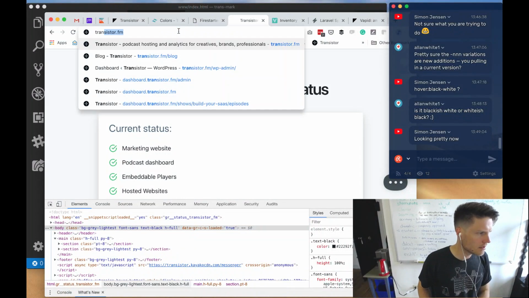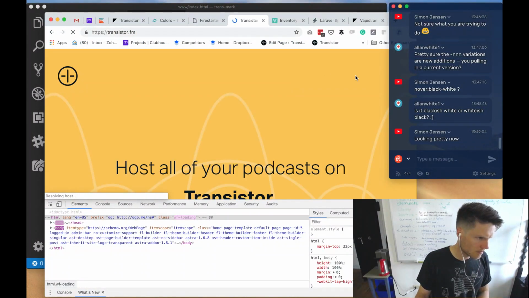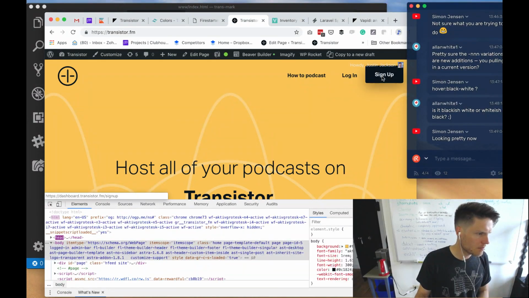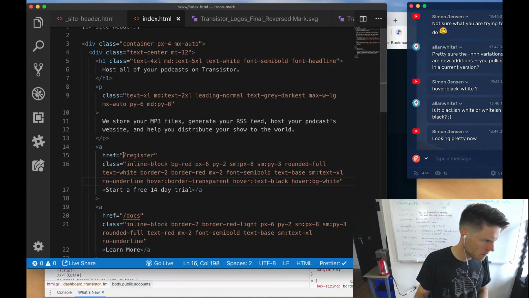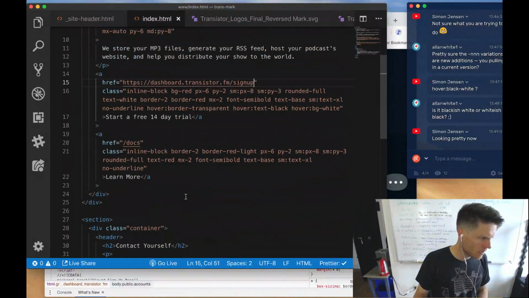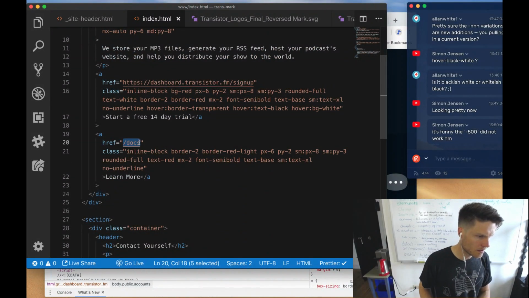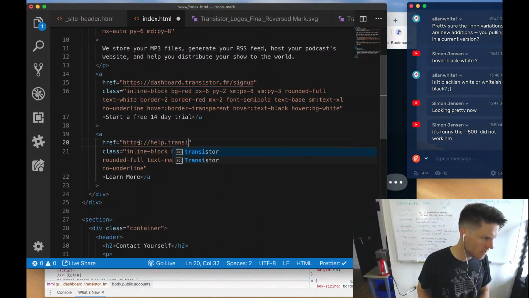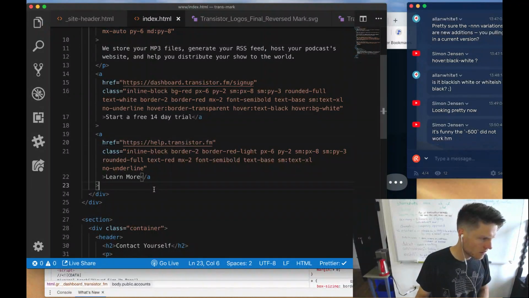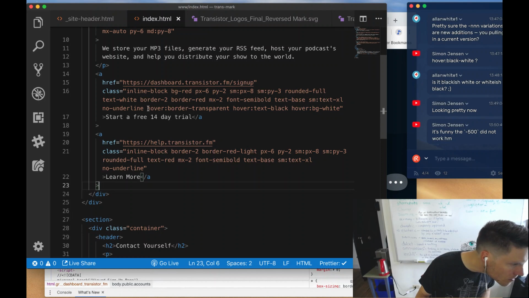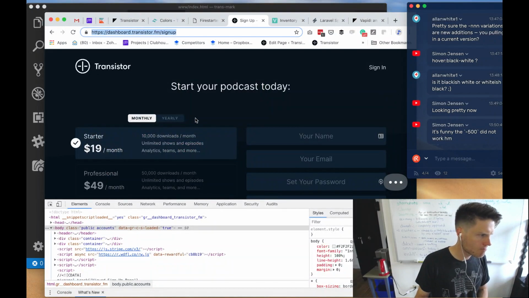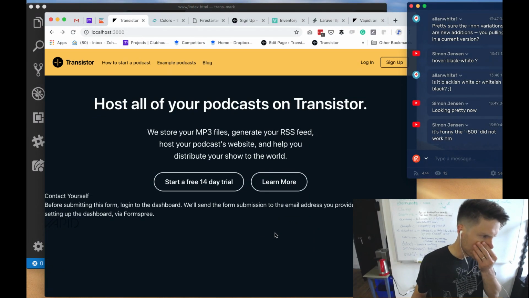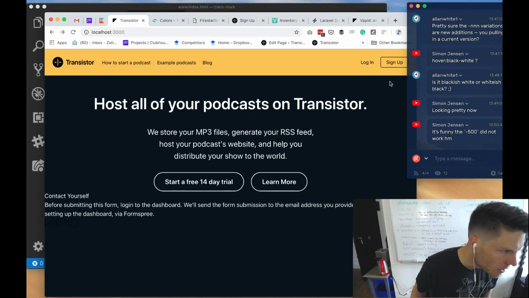I want that to... so this button's going to go here. And this one can go here for now. And we'll add the same effect here. Sweet. Yeah, I don't know why that didn't work, Simon.